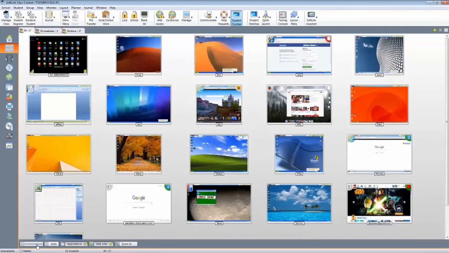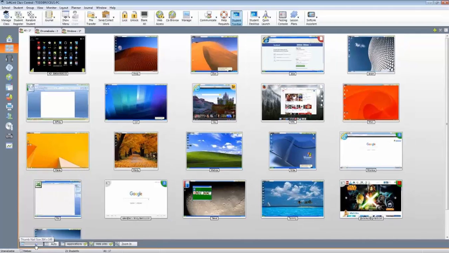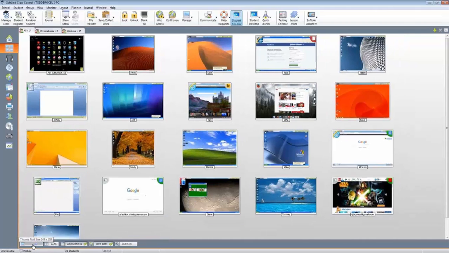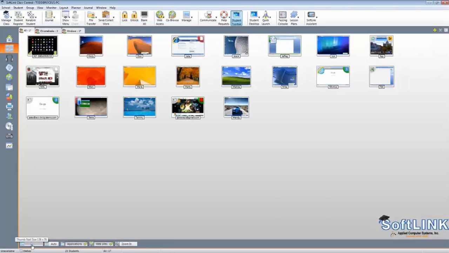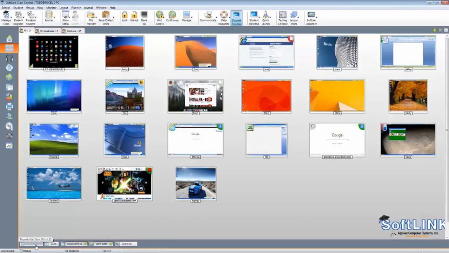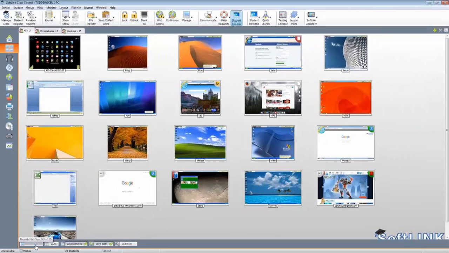We have a slider that's going to allow you to decrease or increase the thumbnail sizes. So as I slide to the left, you'll see that the thumbnails decrease in size. If you are reducing that size to that extent, you're going to want to turn on the zoom in button. As soon as I put that check mark in that button, you'll notice that whenever I mouse over one of these thumbnails, it's actually going to give me a larger view of that student's screen. For the rest of the presentation, I'm going to uncheck that, and we're going to go ahead and increase these thumbnails again to where they were.